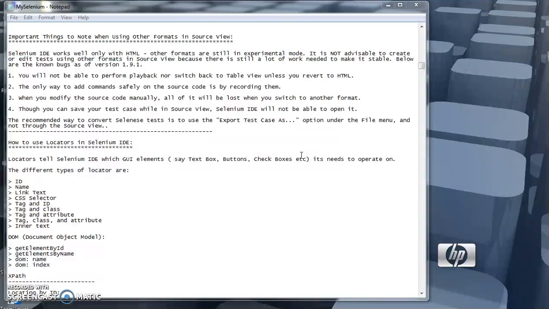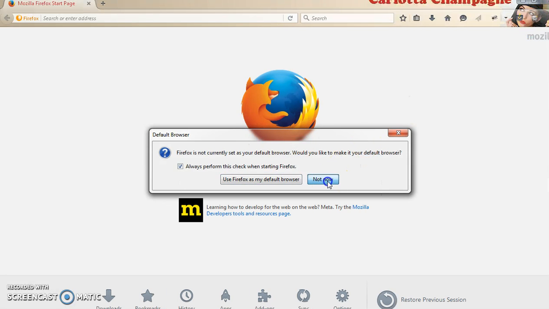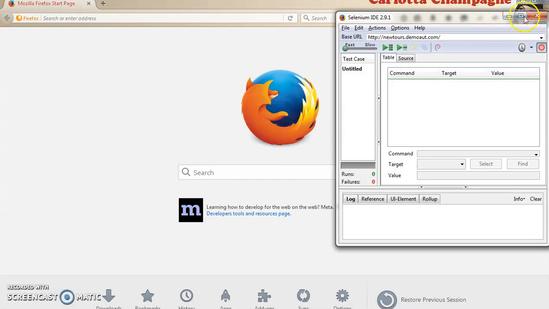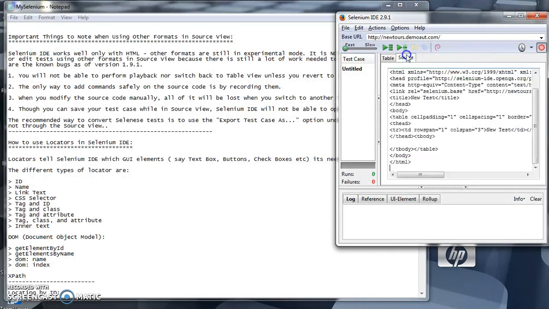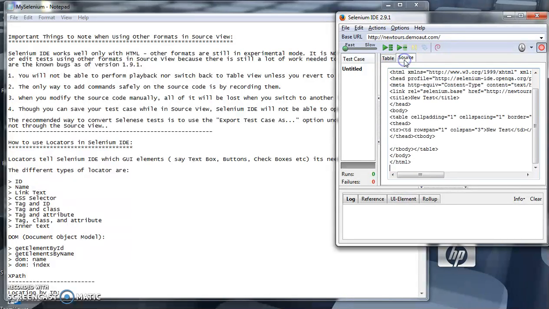We need to open the Firefox browser and see the IDE. This is the Selenium IDE. We have source and table format. In table format we are given the command, target and values. But when we see the source, we have HTML format. It records the website we are recording the test cases on. That test case is in HTML format. The IDE's default format is HTML.